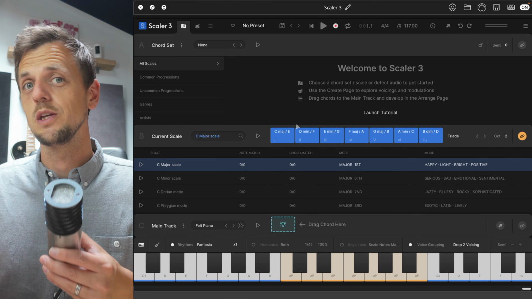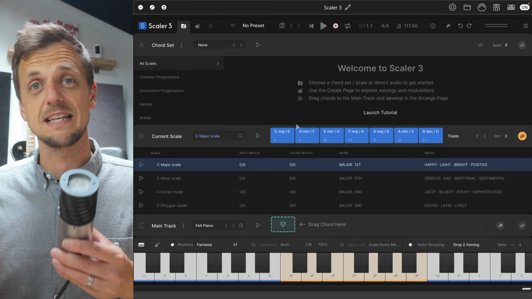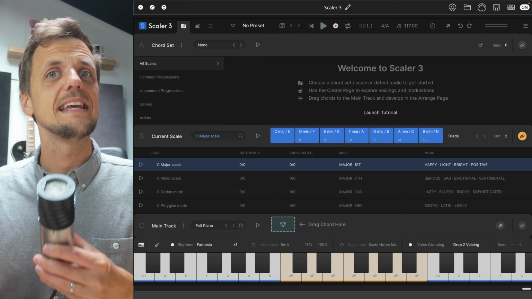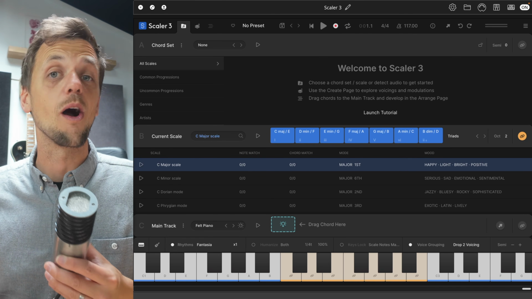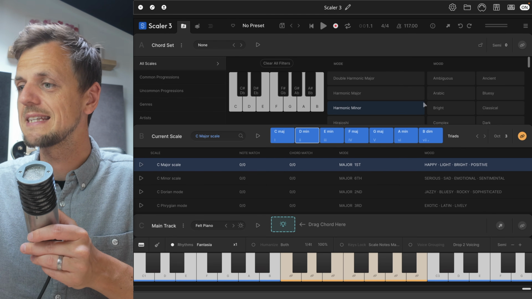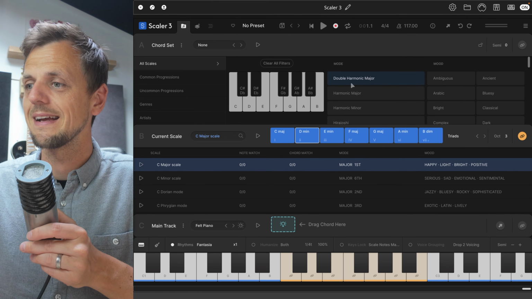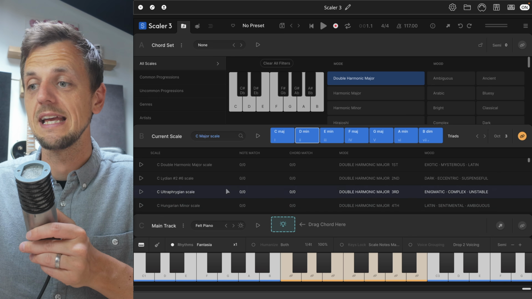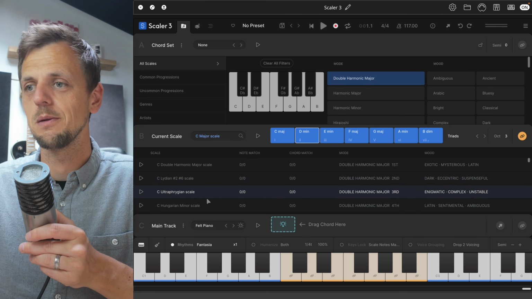Now, first of all, you can load up Scalar 3 as a virtual instrument, and it's got some of its own sounds built in. In my case here, I've loaded it up as a MIDI plugin, and then it can trigger any synth, any keys, anything I want, essentially. So to start off with, we have all of these different scales available to us. We can click on any one of them and it would generate a scale list option down the bottom here.